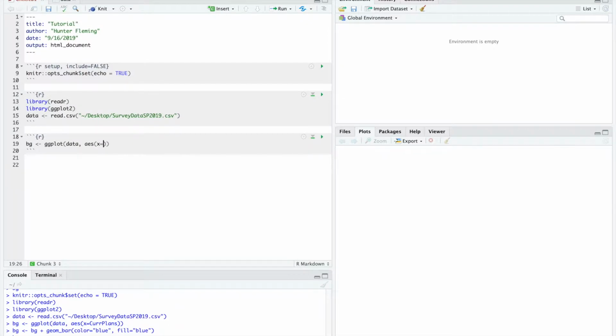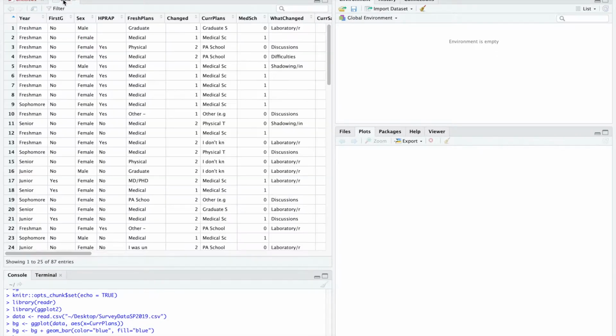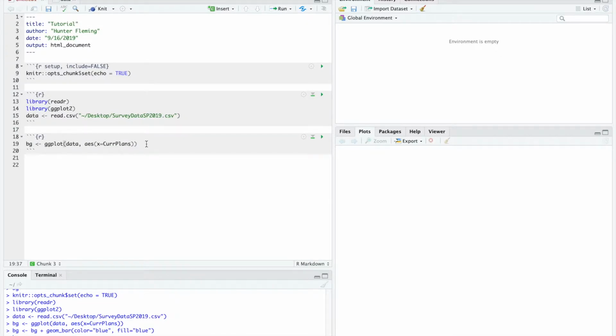So I'm going to put that in there, and it's really important to watch your spelling, so current plans. And so I'm going to go back here and just double check that we've said curr_plans and that it matches here. It will not run if you don't capitalize it correctly.